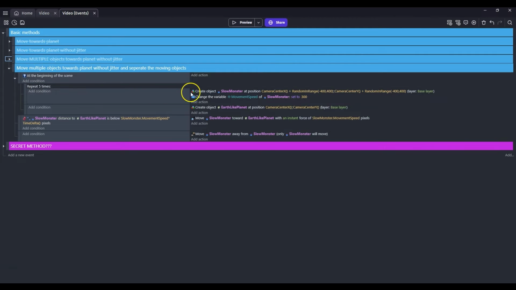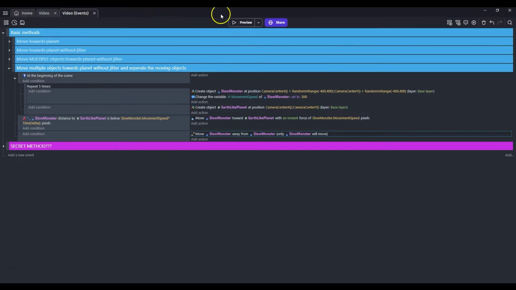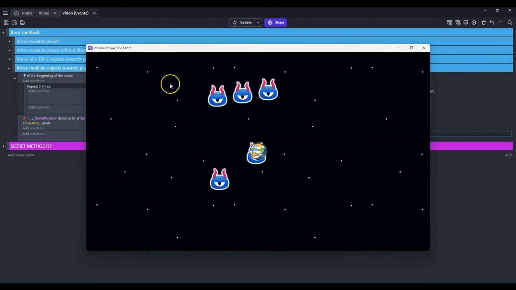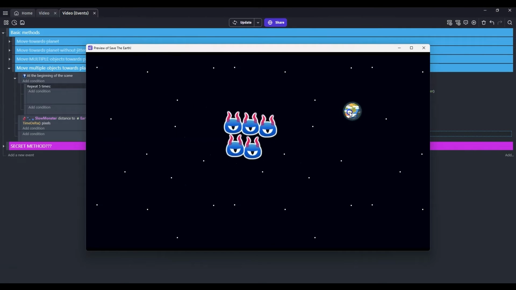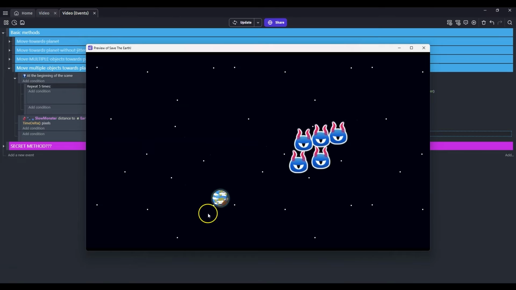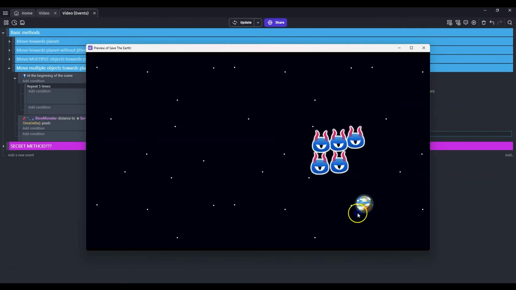Okay, so we're doing the same thing. We're creating 5 monsters, giving them a movement speed of 300, and we're only moving them when the distance is greater than the amount they would travel in one frame. Here's the one thing that's different. We're using this action called move slow monster away from slow monster, only slow monster will move. I think this is also called separate objects in GDevelop. It moves an object away from another using the collision masks. So let's see what this looks like in the game. There they go. And they decided they're not overlapping anymore. So that's kind of cool. That works pretty well. They're still using the same dumb logic of moving straight towards the object.